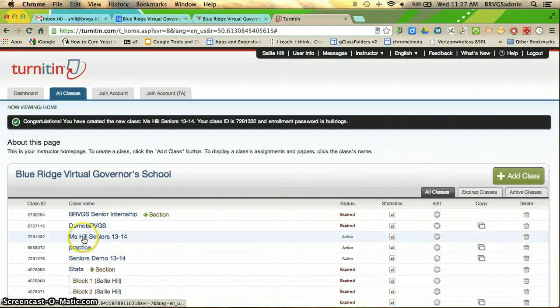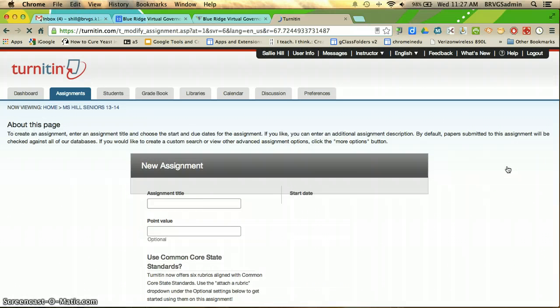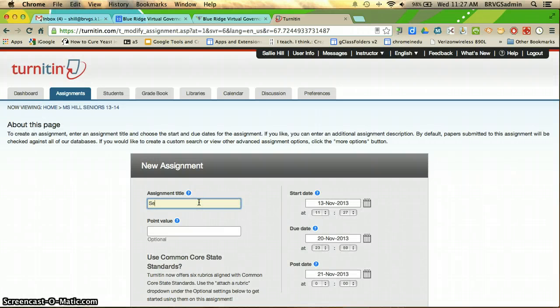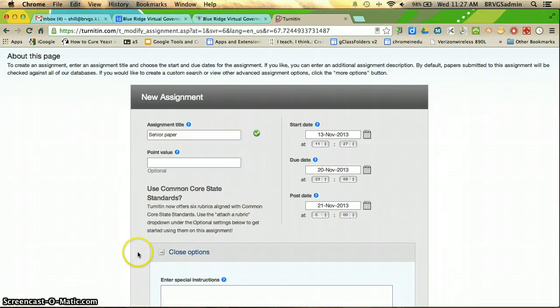So once we've set that up, we'll hop into the class and set up an assignment. So I'm going to add the first assignment, which is obviously for the seniors. It's going to be their senior paper, but for somebody else, it could just be any assignment that you want them to submit through Turnitin. We're going to ignore the point value. The start date is the earliest students can submit to it, and the due date is obviously the final date. And then the post date is when, if you were using the grade mark system, the grades would show. But it's not anything that normally you guys are going to have to worry about.